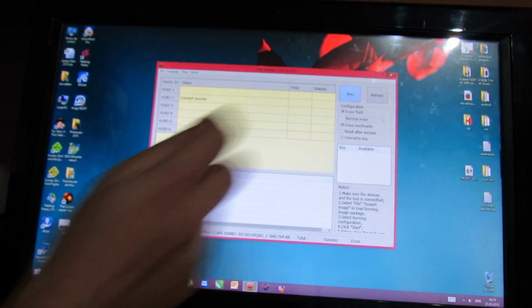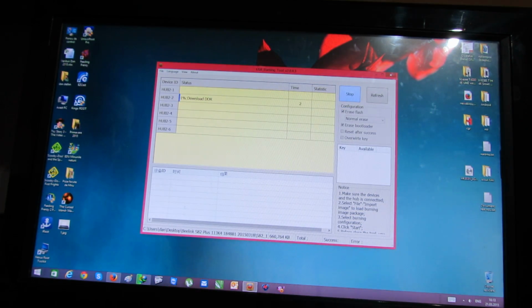Next, we have to press the start button, and we have to wait about 3 minutes to write the firmware, to flash the firmware.